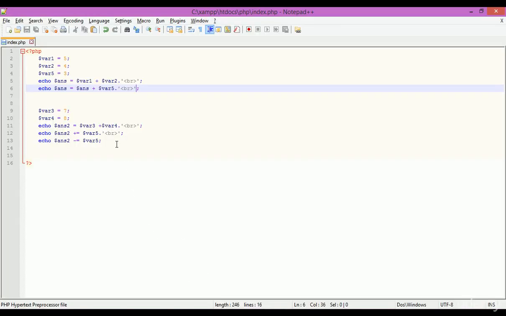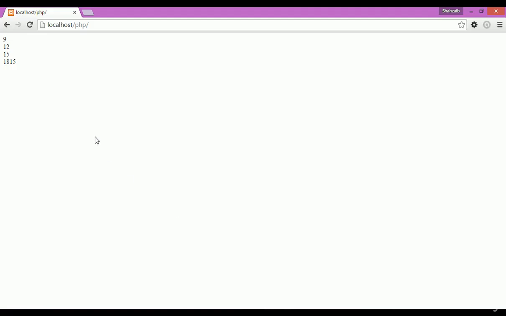Just because the calculation, actually the addition of 7 and 8, is equal to 15, but then we added the var5 here, which means we are adding 3. It means it is 18, and then we get back the var5. It means we get back the 3 from the ans2. So again this is 15. So in this way we got the perfect result.